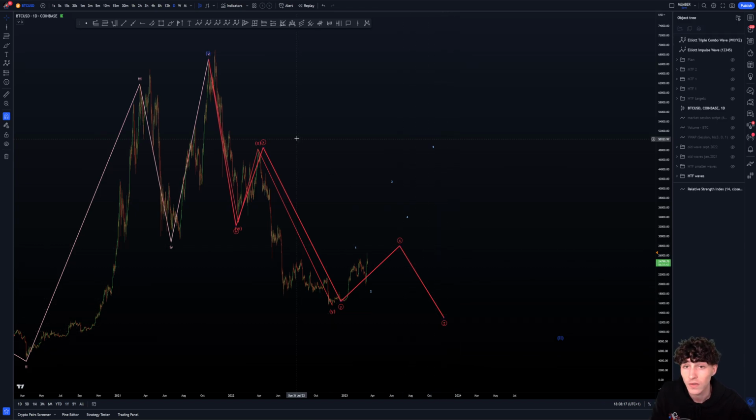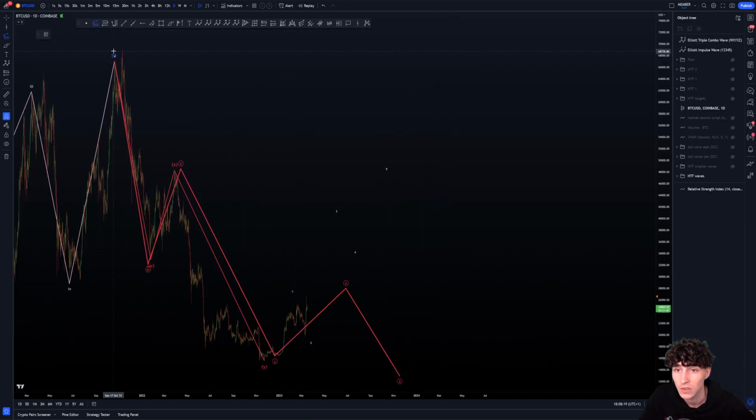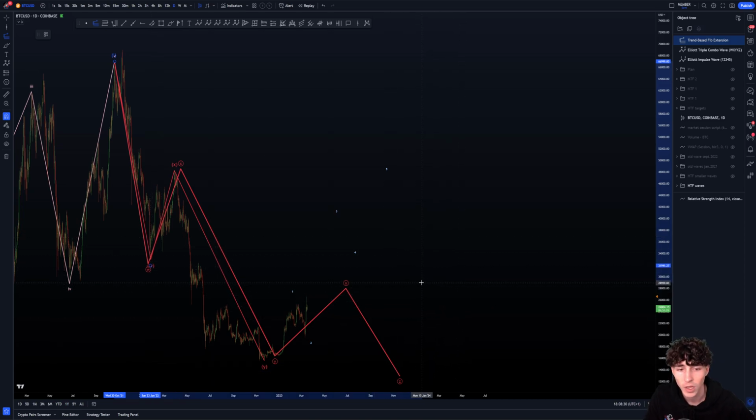For example, if we do the Z wave, the only thing you have to do is take your extension tool and place it from the W root to the W bottom. Then you have to third click on the second X top retracement. Okay, so I'm just going to place it a bit better.